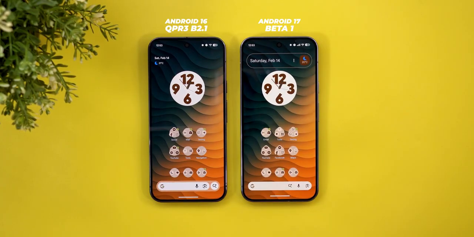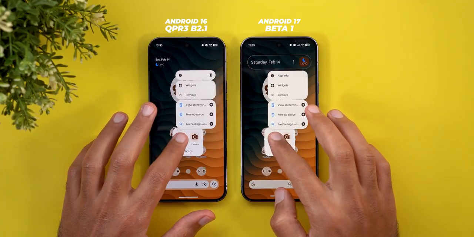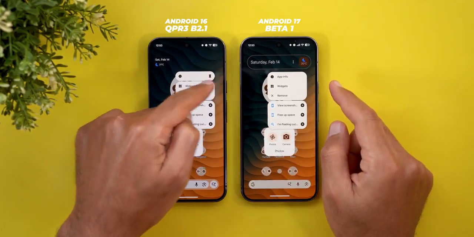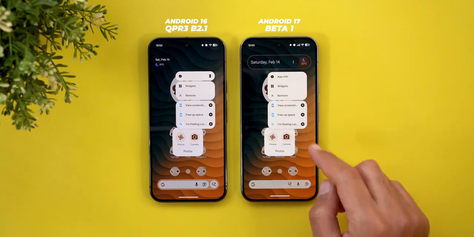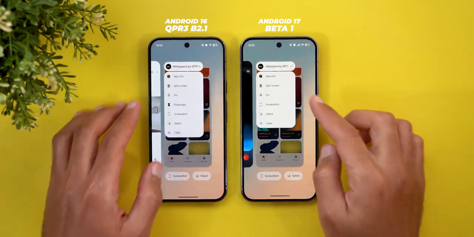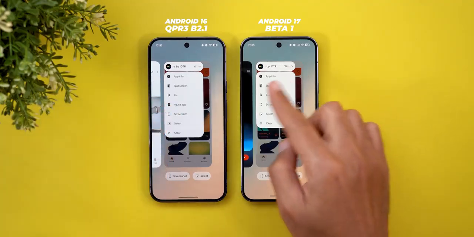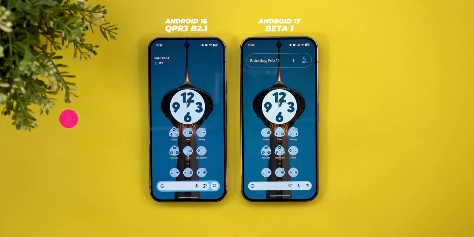And for some unknown reason, the pause app feature seems to be missing with this build. So for example, when I tap and hold on both, you can see here in QPR3 Beta 2.1, I have the pause option, while here I don't have it. Plus, I don't see it in the recent apps screen either. The pause app feature is completely gone with this beta of Android 17. So that's it with the home screen.